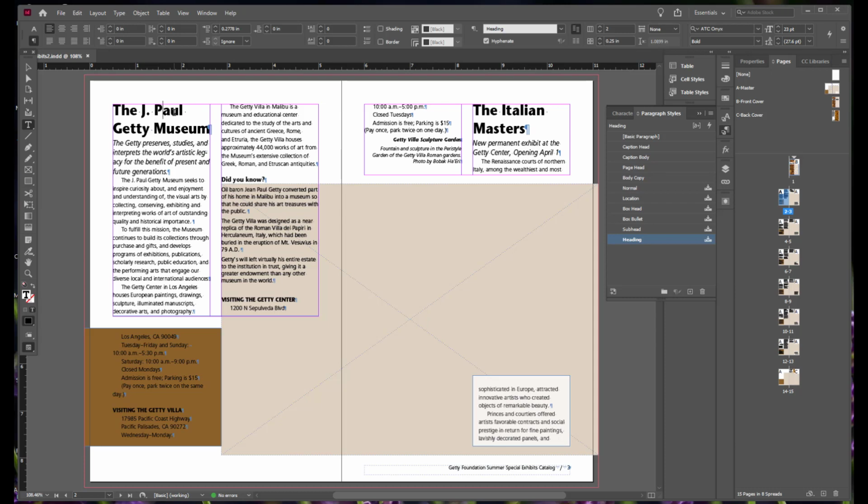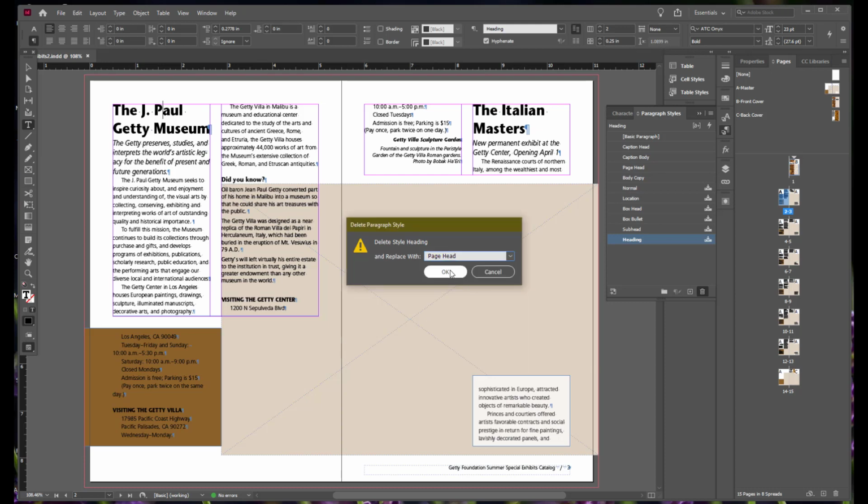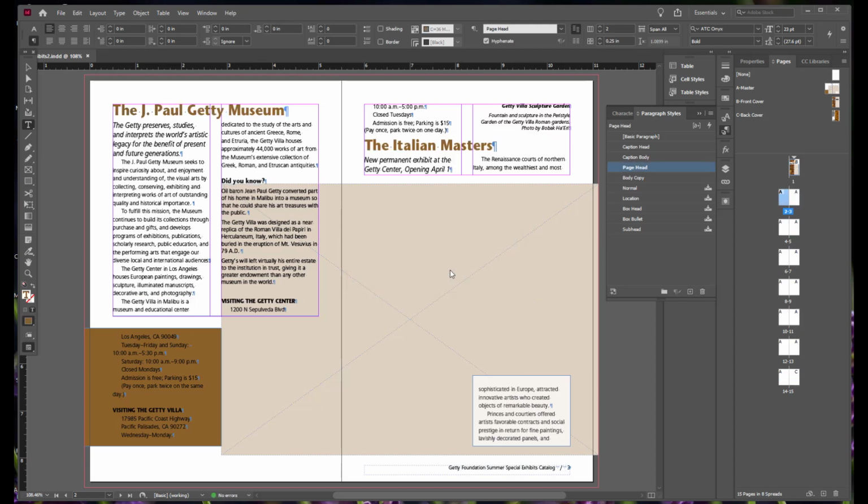Paul Getty Museum text, we're going to see that that is the heading style applied, and we don't want the heading style applied to that. We want to use the page heading. So we are going to delete that. And if you select Delete Styles, we're going to replace this now with the page head style. Say OK to that, and that style now gets applied to all of the items that had the heading applied to it.